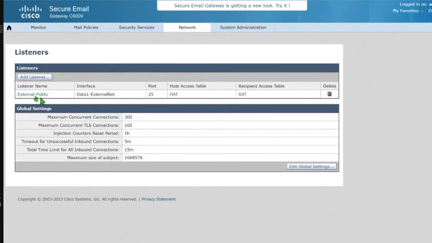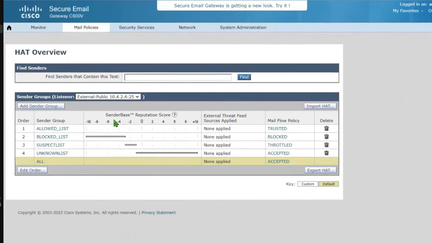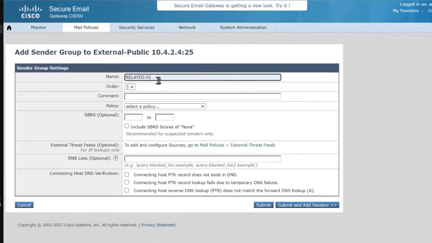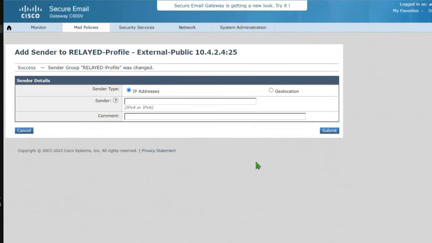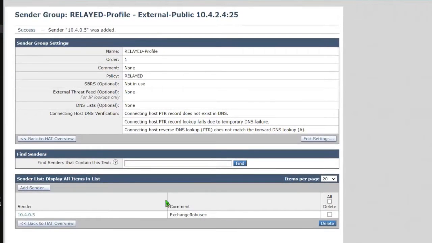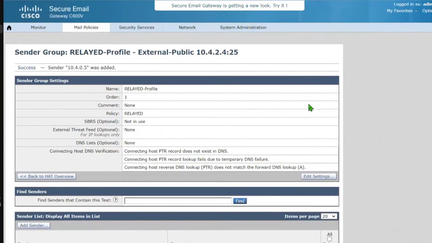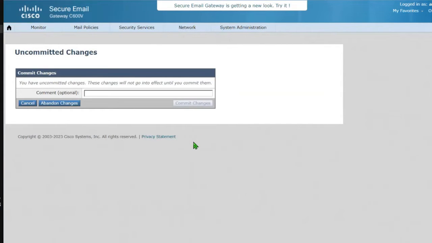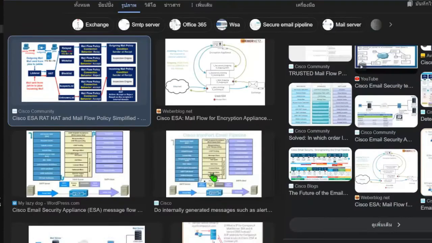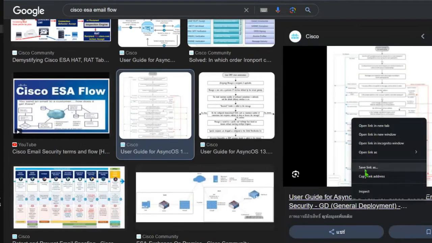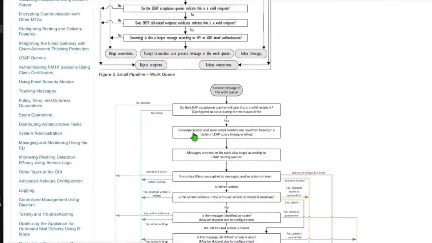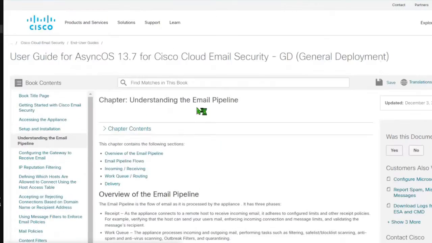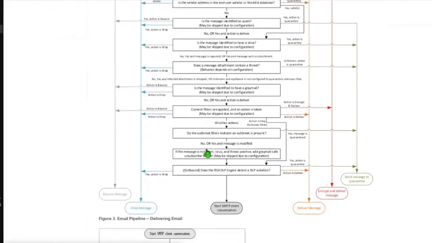And now let's add our new relay policy into our listener. And we accept an email and send it through our MTA server by configuring the sender to point to our MTA server here. You can search for ESA email flow on Google and take a deeper look at how it works by reading the Cisco user guide and going through the email pipeline flow.